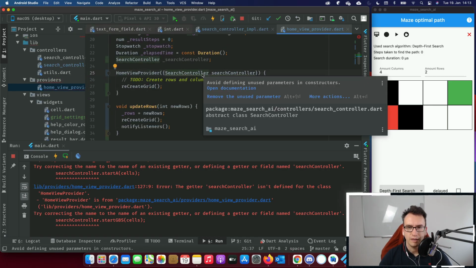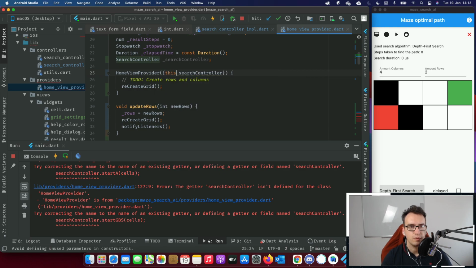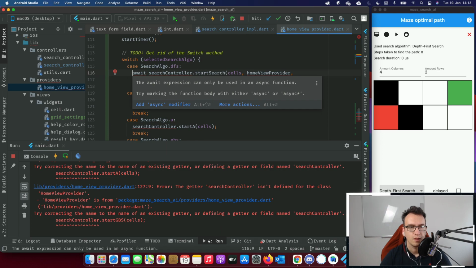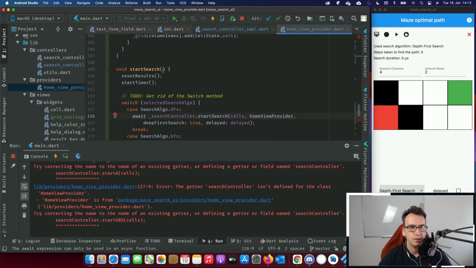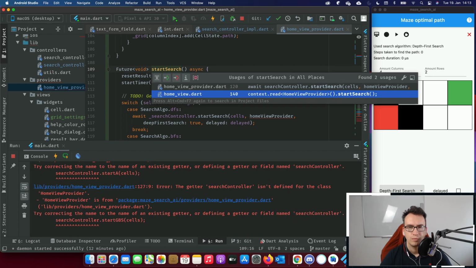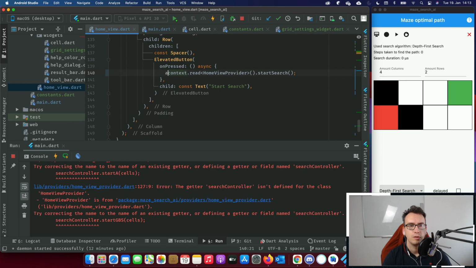Why is that? Avoid defining parameters in constructors. This makes sense. So this dot search controller. And now we can directly access the underscore search controller. Nope. We want to make this await. So this here is async, which then returns a future of void, which I guess makes sense because we wait anyway for it, right? No. No, we don't have to await actually here.